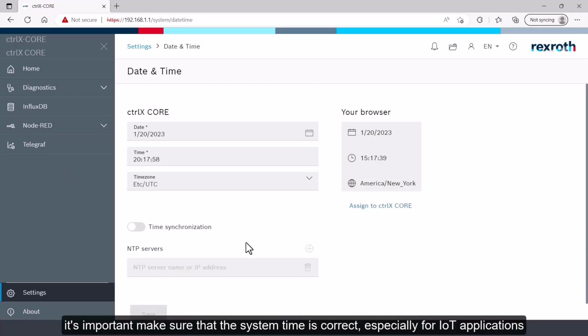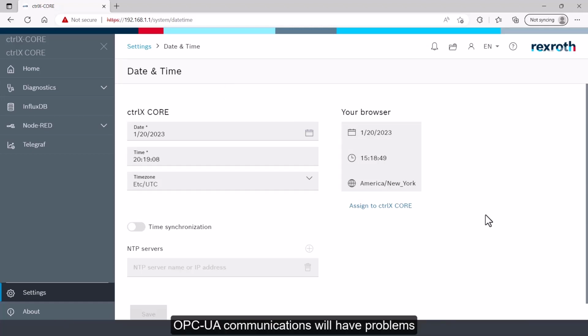It's important to make sure that the system time is correct, especially for IoT applications. OPC UA communications will have problems if the system time is incorrect, and the timestamps of the data in the Influx database will be wrong. So I'm going to assign the PC time to the ctrlX Core.